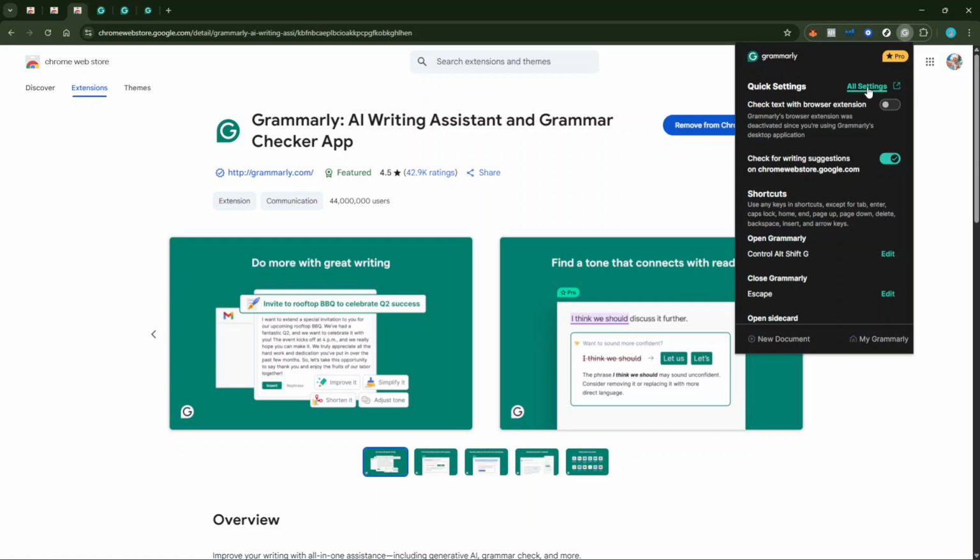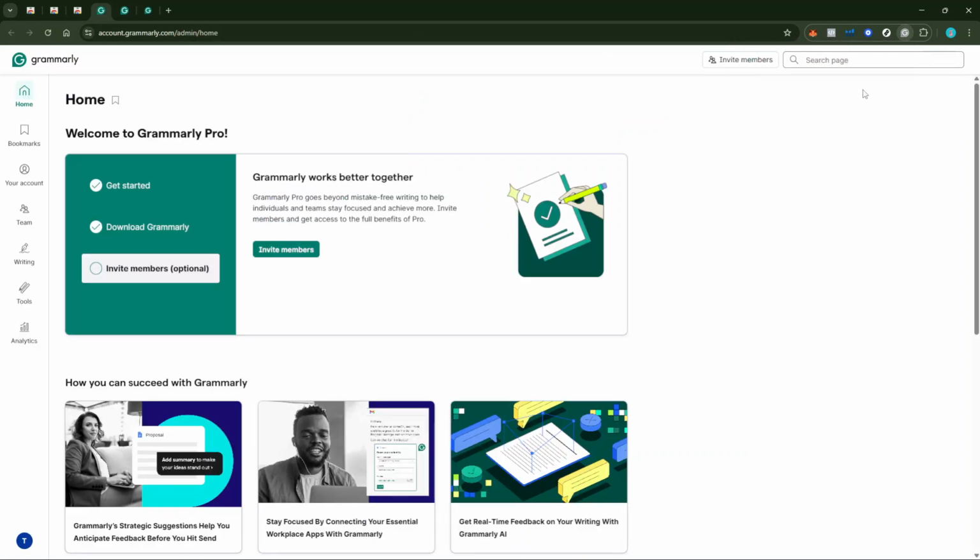The next thing you'll want to do is set up your Grammarly account. Click on the newly appearing Grammarly icon, and a prompt will guide you through the sign-in process. If you already have a Grammarly account, simply sign in with your credentials. If not, you'll need to create an account, which is quick and straightforward.